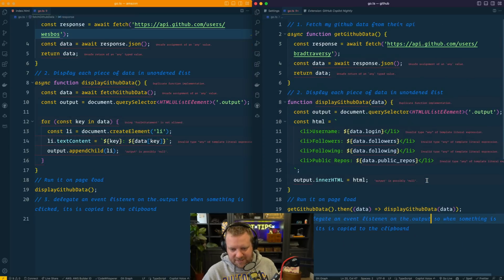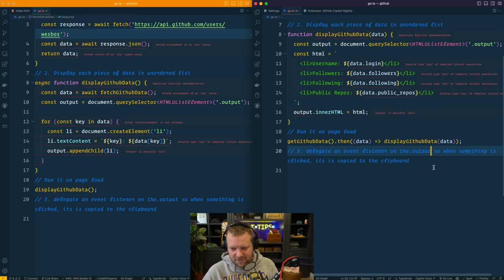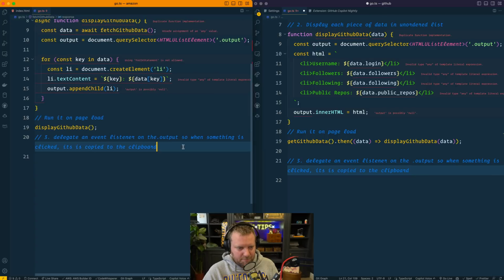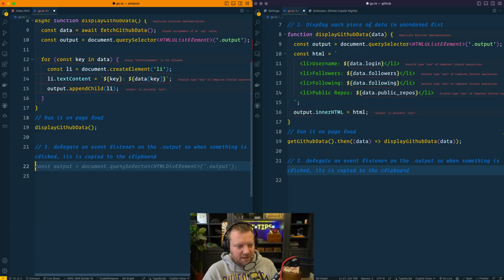Okay, let's go back here. Let's do the next one. Delegate an event listener. So when something on the dot output, I should put a space there, when it's clicked, copy it to clipboard. And the same with this one. All right, Amazon, let's see what you got. Output is document. Okay, good.